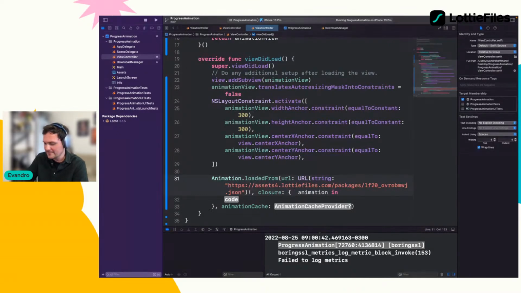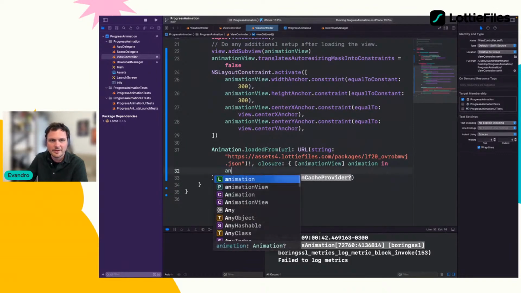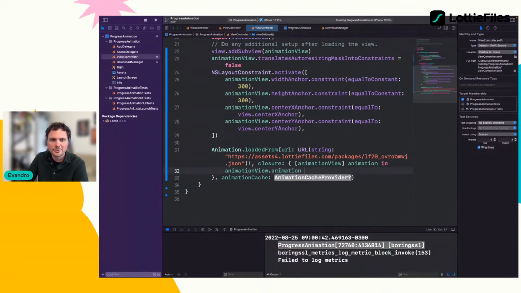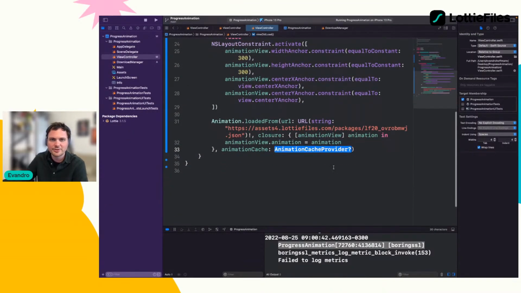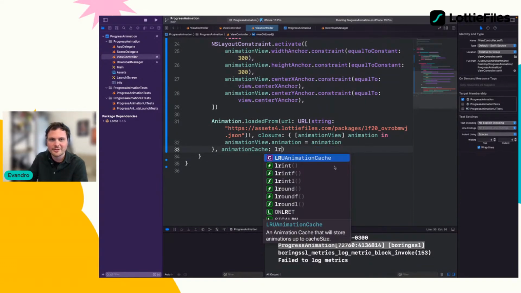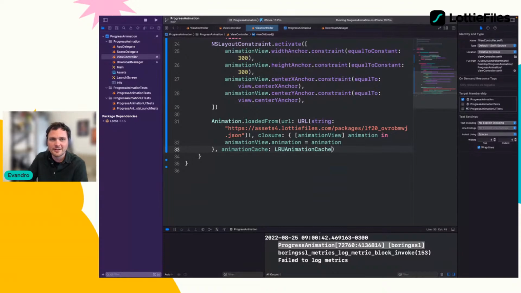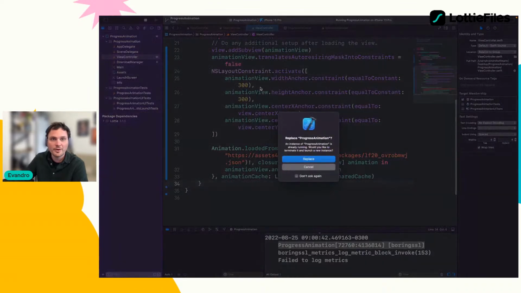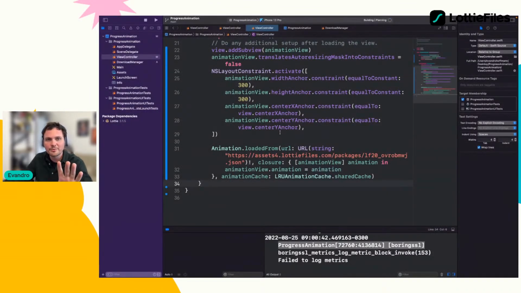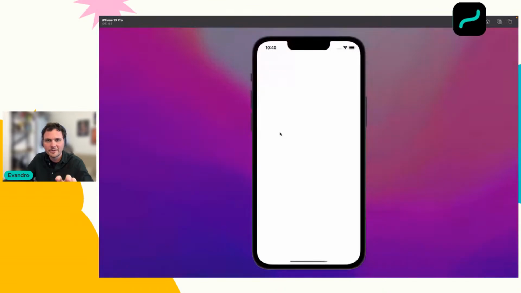I need to pass my animation, and I don't need to use self. I'm just going to say animationView in here because it's a closure, and then animationView.animation gets the animation that I just loaded. And then, of course, we want to use a cache, which is the case, so it's not going to try to load the same thing every time. I'm going to say LRUAnimationCache.sharedCache, and this should load my animation. If I run my project from here, it should already present the animation that we just loaded in the middle of the screen. No interaction, nothing happens just yet.